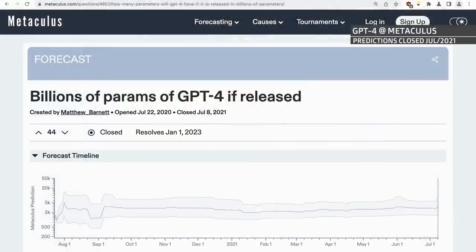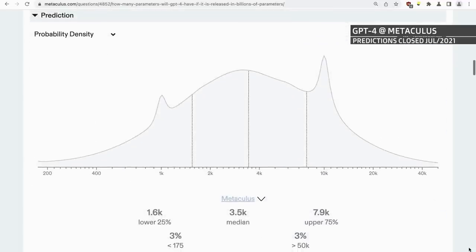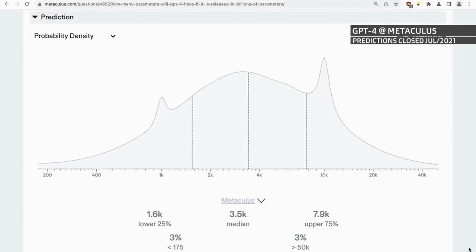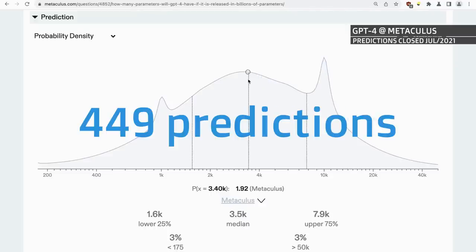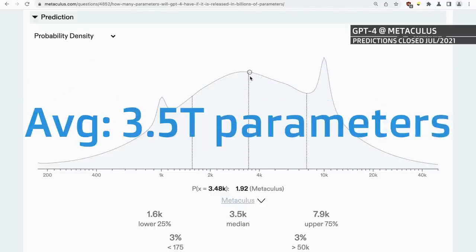For now, GPT-4 should be on its way. The original forecasts, the original predictions were very, very high. We had a platform called Metaculus that looked at some of the predictions for this massive, massive model. I actually put my own prediction in here. We had 449 predictions. The average was that GPT-4 will have 3.5 trillion parameters.